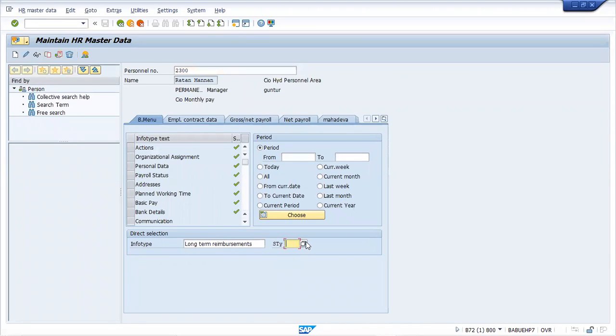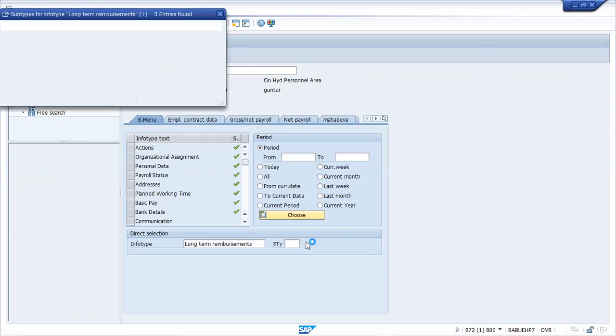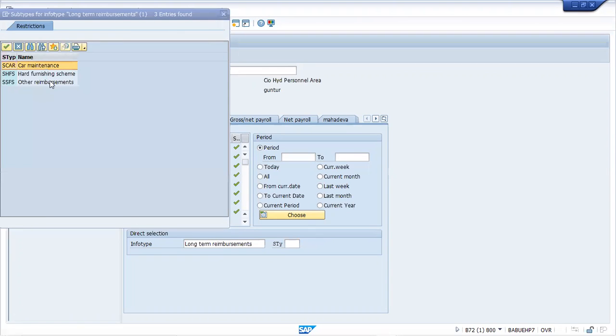Check what subtypes are available. So we have three standard options for long-term reimbursement. What are those options? One is hard furnishing, second is soft furnishing, and the third one is car reimbursement. SAP has provided all these three subtypes. You can start with the first one.